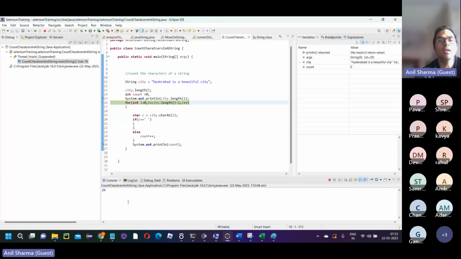It prints 29. 24 is the total characters, 25, 26, 27, 28. But why is it extra? 24 was the total length. Why is it extra? Oh, I think 24, 25, 26, 27, it should be 28 only. Why is it saying 29? Let me count it again.